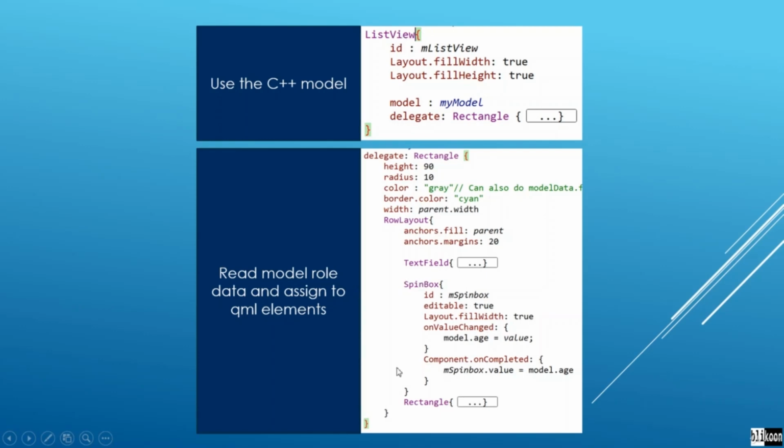And if you look here in the spin box, when the component is loaded, we are reading the age from the model and assigning that to the value of the spin box. So we are going to read the data from the model and display that in the spin box. And whenever something changes in the spin box, the onValueChanged signal handler is going to be called, and we are going to take the new value from the spin box and assign that to the model. So what we are doing here, we are reading from the model and writing back to the model.